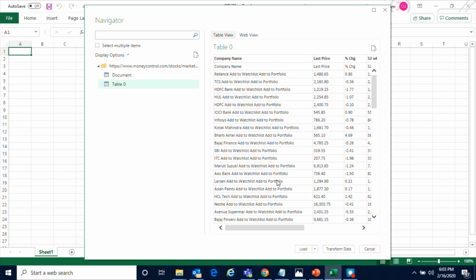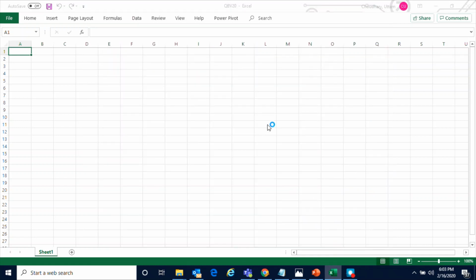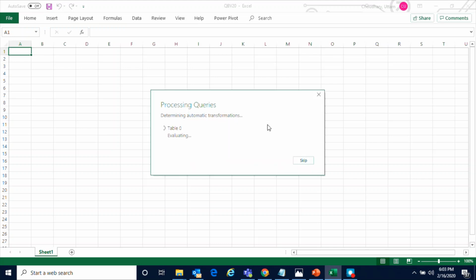So I have to do some cleanup here. I'm going to pick this table, and instead of loading, I want to do some transformation because I want to remove all of these extra Add to Portfolio, Add to Watchlist. I do not want to see this. So I'll go ahead and transform this data. In this case, I'll have to split columns. Let this come up in Power Query and see how we can achieve this.